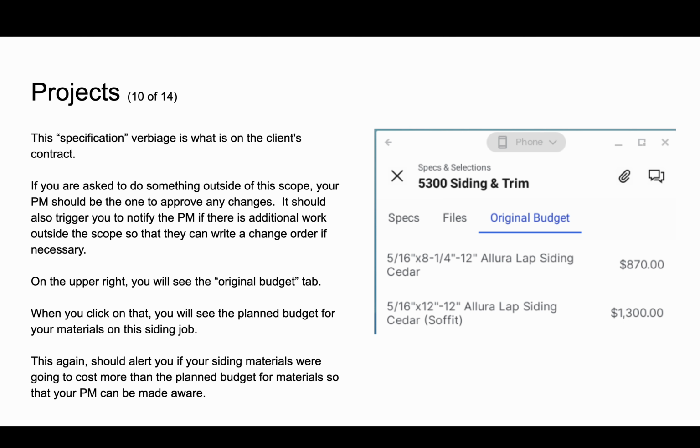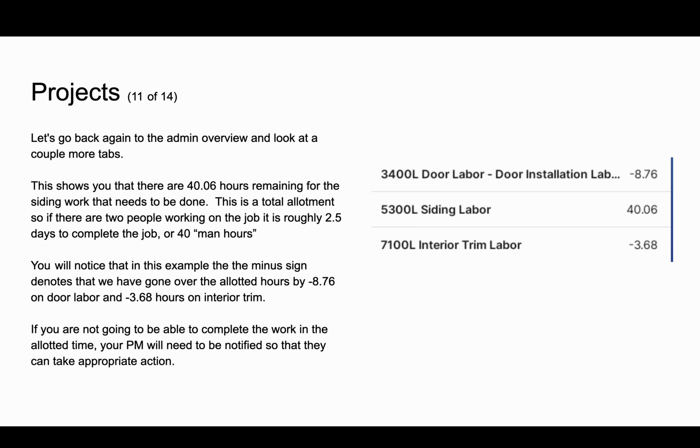And when you click on that, you will see the planned budget for your materials on this siding job. This again should alert you if your siding materials are going to cost more than the planned budget for materials so that your PM could be made aware of that. Now let's go back again to the admin overview and take a look at a couple more tabs.